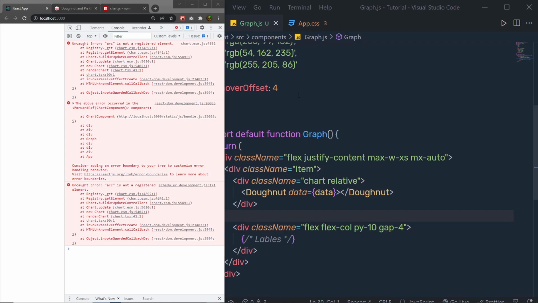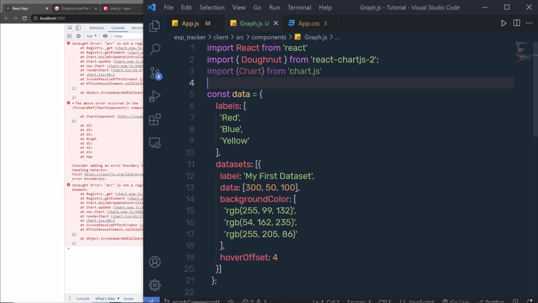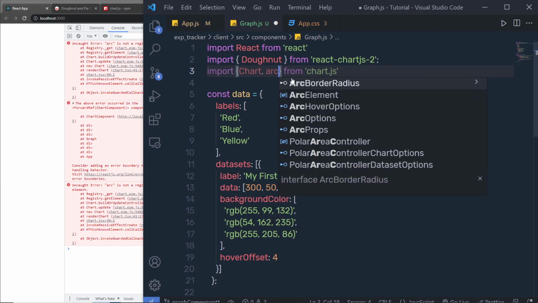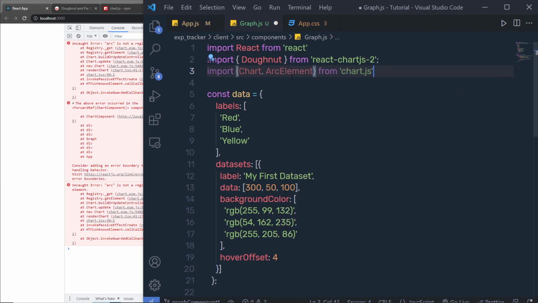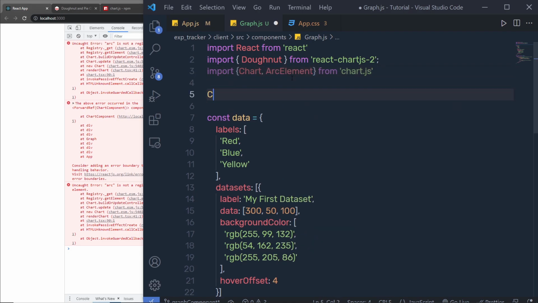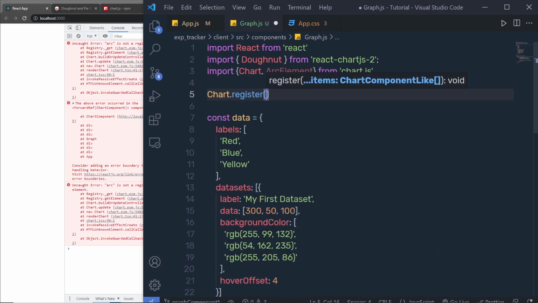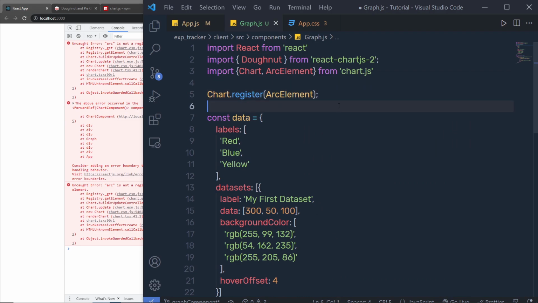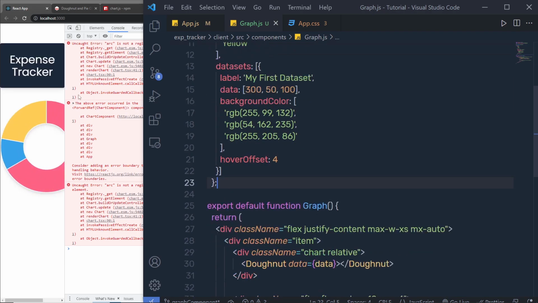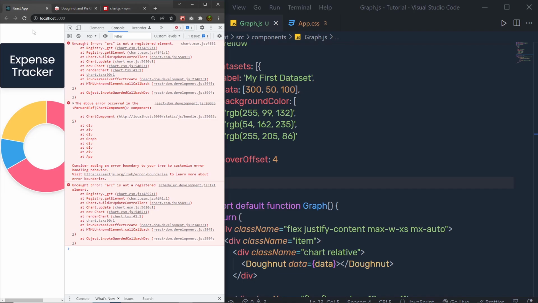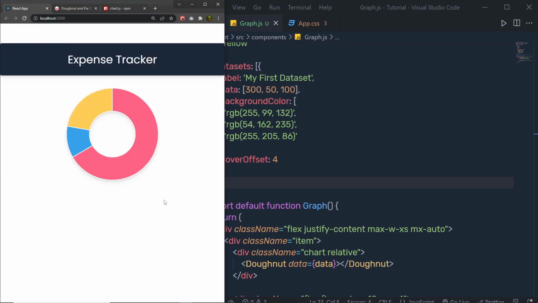So what you have to do is register this donut as an ARC element. At the top, you have to add ArcElement. And then just down here, you have to say Chart.register, and what you have to register is ArcElement. Something like this. Let me save the changes. And now, if you reload the browser, you can see you have your donut chart. That's super easy, right? To add the donut chart in the application.